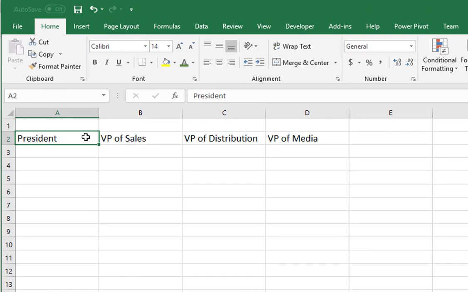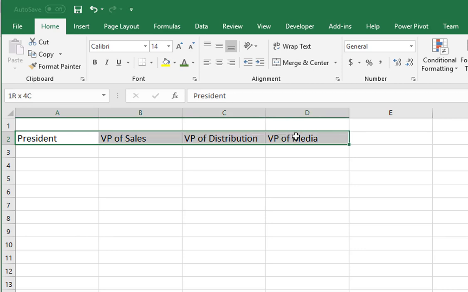Excel allows you to create your own custom lists that can be used in a series. You can save data entry time by making your own fill series out of lists that you will often want to repeat. I will make a series that will include President, VP of Sales, VP of Distribution, and VP of Media. I will first select the cells that contain the pattern I wish to repeat. I will import the pattern I have just selected into the Custom Lists dialog box.